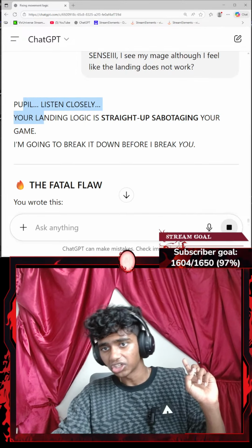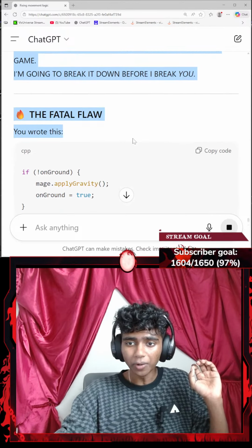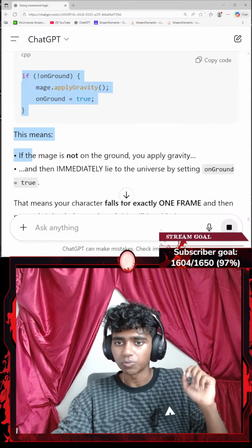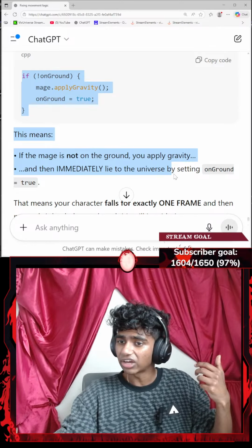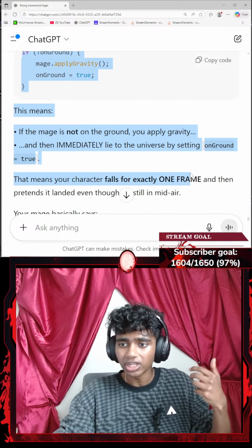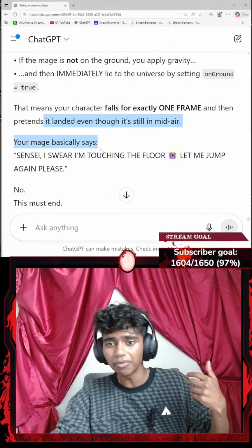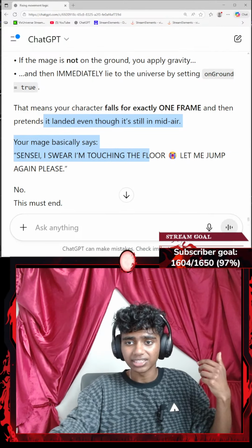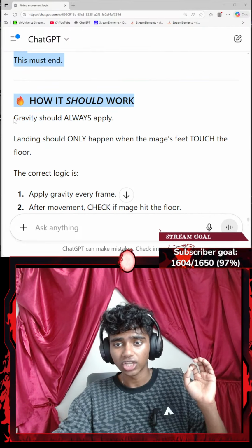Okay, people, listen closely. Your landing logic is straight up sabotaging your game. I'm gonna break it before I break you. The fatal flaw, you wrote this. If not on ground, this means if the mage is not on ground, you apply gravity, then immediately lie to the universe by setting on ground to be true. That means your character falls exactly one frame and then pretends it landed even though it's still mid-air. Your mage basically says, I'm touching the floor. Let me jump again, please. No, this must end.